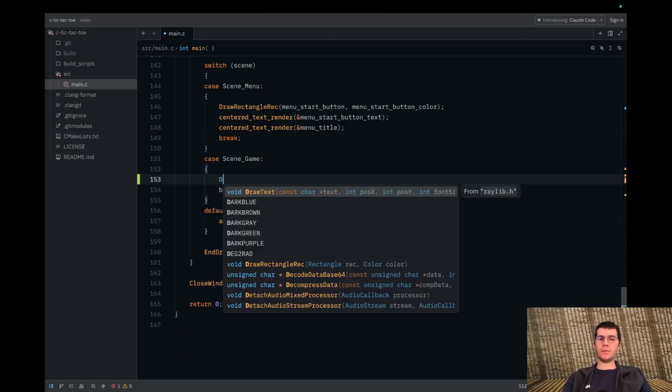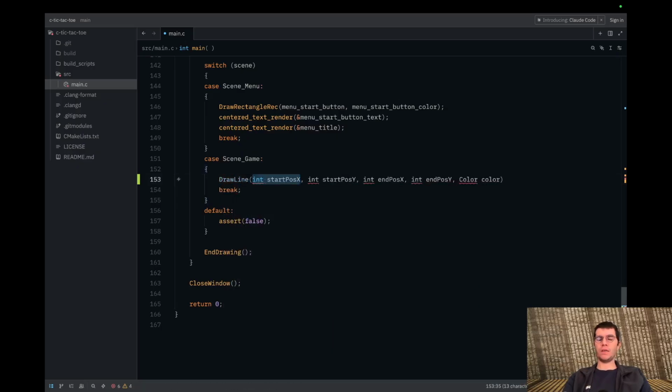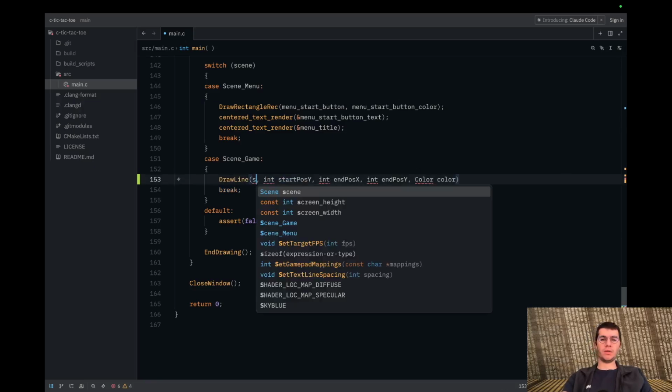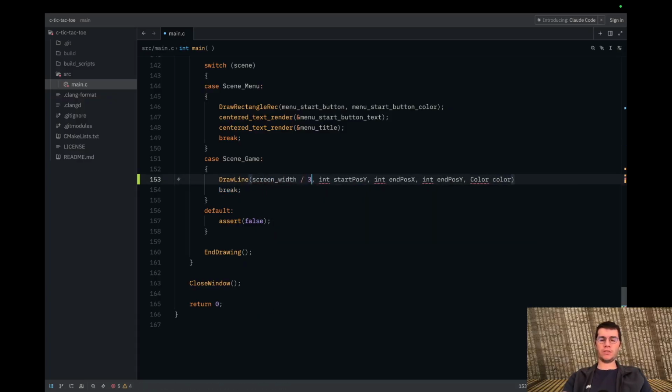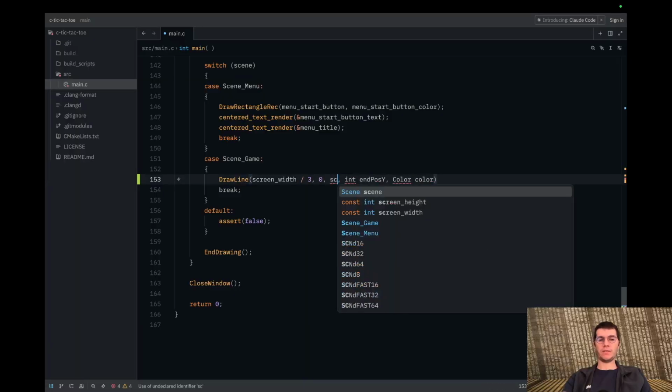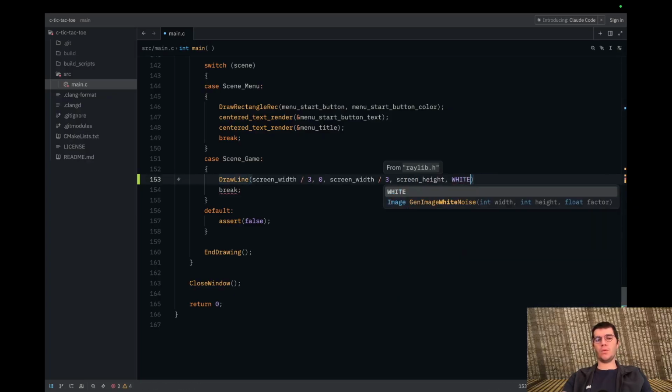We're not actually going to be handling the contents of the board. I'm just saying let's draw the lines. When you think about it, we need to draw 4 different lines. The first line is where it's a third of the way in. The start position is going to be 0. The end position of x is still going to be screen width divided by 3. The end position of y is going to be screen height, and the color will be white.